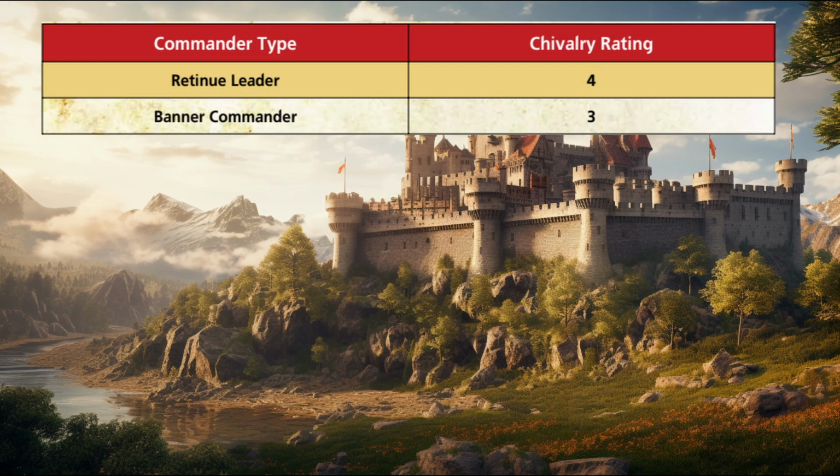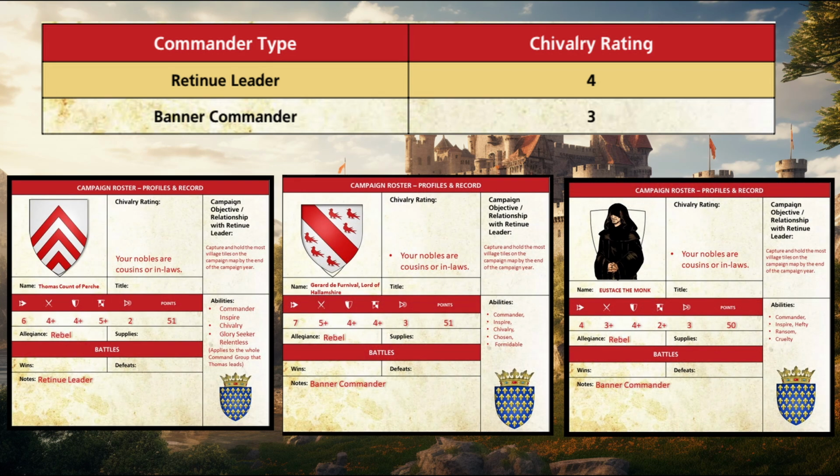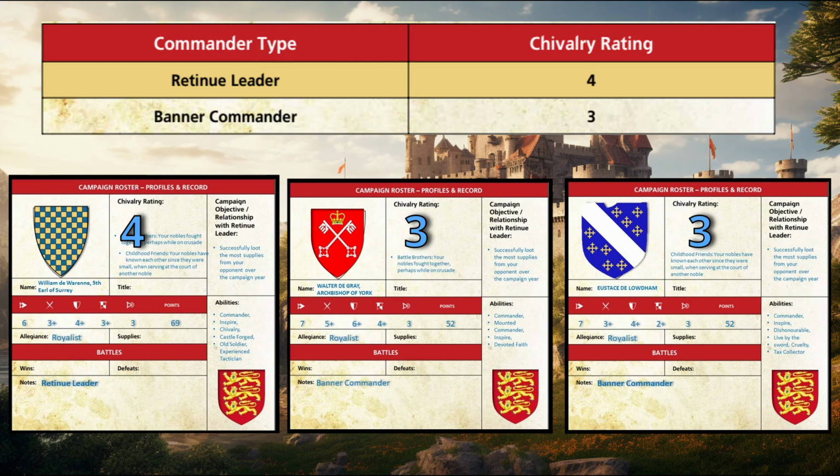The Chivalry Rating changes. It's not the same. It changes depending on your successes or your failures or events on the battlefield. So if you are a retinue leader, your Chivalry Rating is 4. So Gerard de Furnival and Eustace, the monk, will have 3, and the commander, Thomas, Count of Pesh, will have 4. Similarly, as you can see here, William de Warenne will have 4, and Walter the Grey, the Archbishop of York, will have 3, and also Eustace de Longham will have 3.